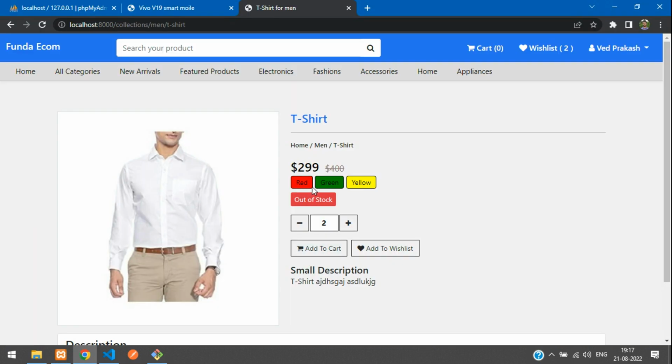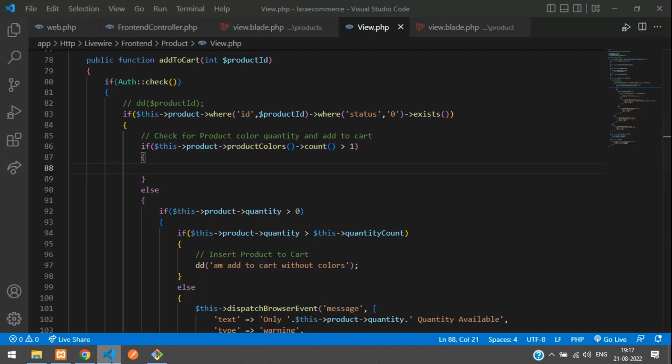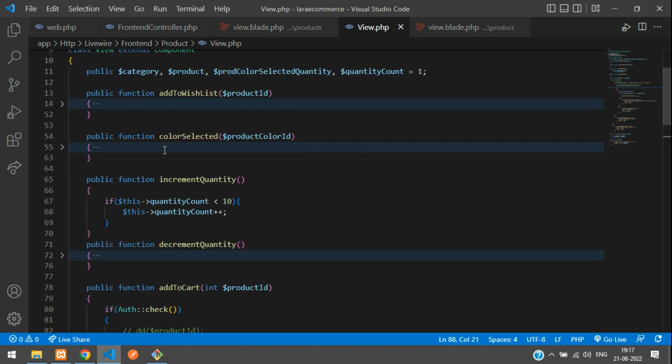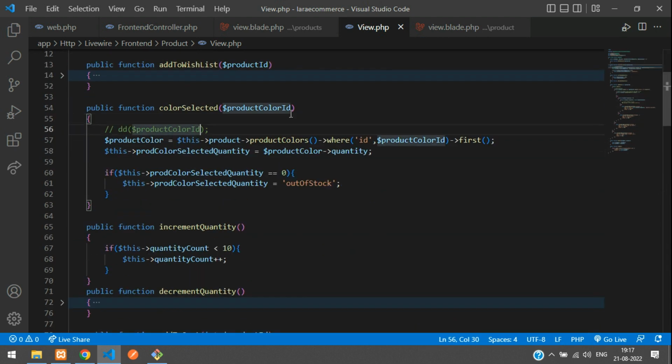Okay, so this product is selected or not. So for that, guys, you have already worked on this. Like in previous videos, you have worked on that color selection. Let me show you here color selected. Let me open this. Okay, we are getting the product color ID here. So first let's store this color ID.